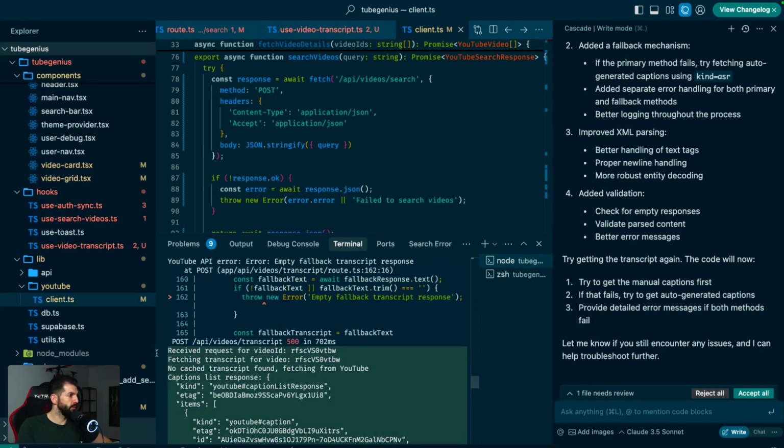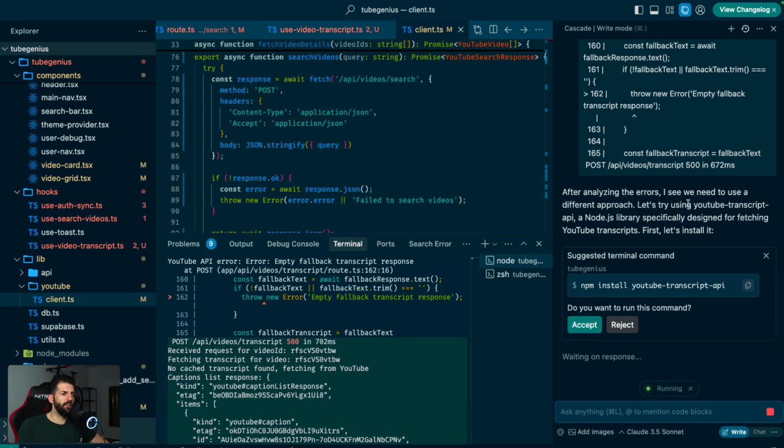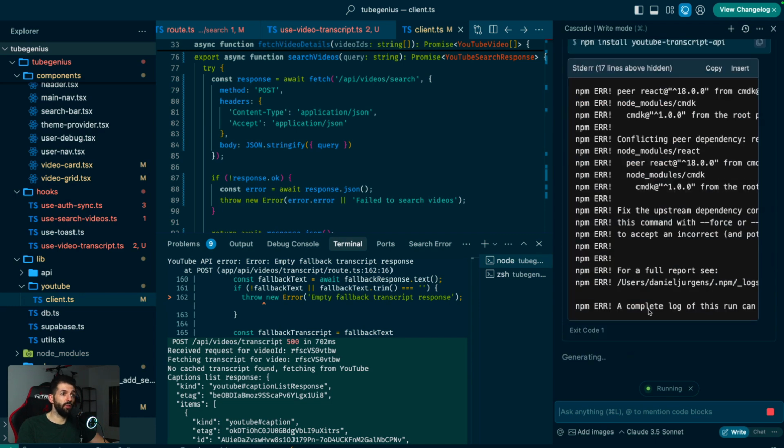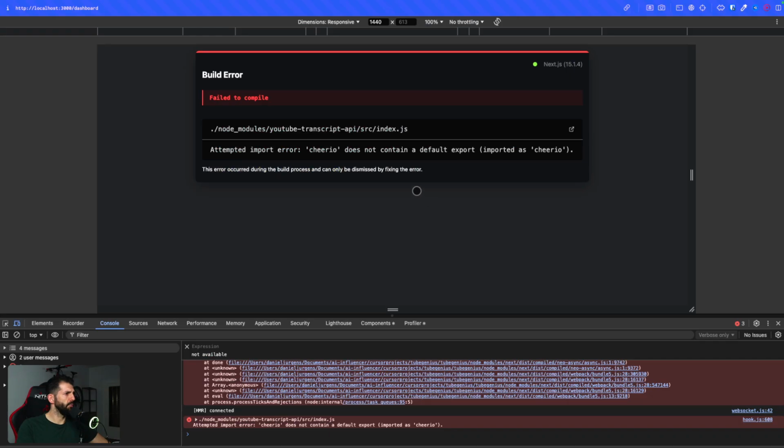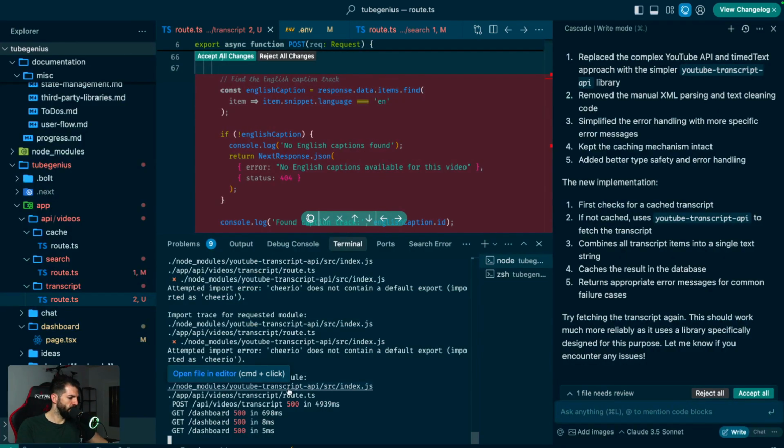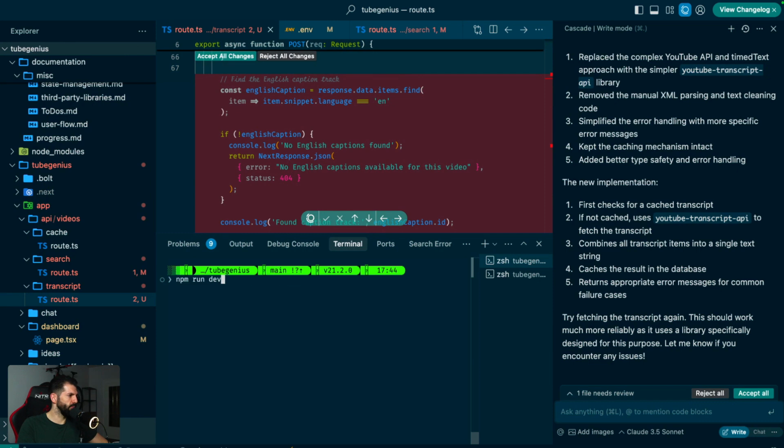Where is it? After analyzing the errors, I see we need to use a different approach. Let's try using the YouTube Transcript API. Let's do this. Again, we need to use legacy peer deps, right? Attempted import error: Cheerio does not contain a default export. So node_modules. This is kind of weird because we can't do much about it. This seems to be an issue in the package.